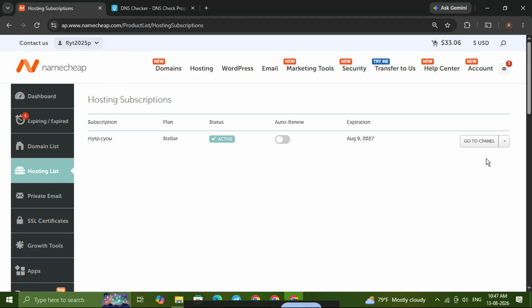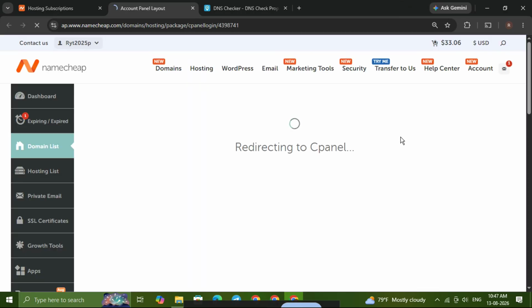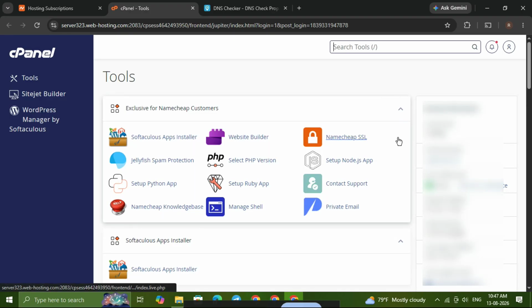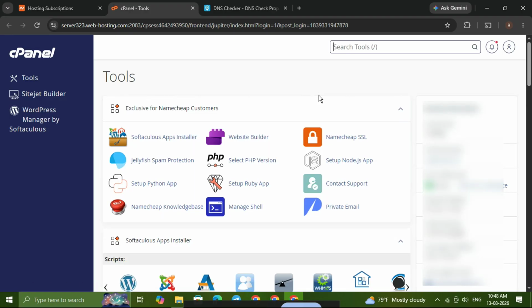After that, click Go to cPanel. This will open the control panel for that hosting account. cPanel is where you can manage a lot of important website settings, including files, databases, domains, and PHP configuration. Give it a moment to load fully before moving on.